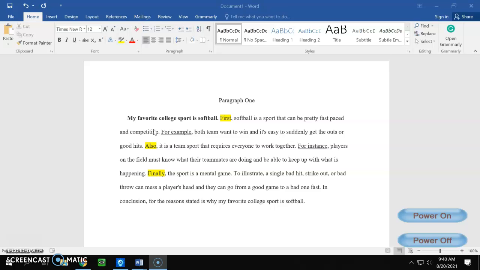Look, her first reason why softball's her favorite is because it's fast-paced and competitive, right? And then she gave me an example of how softball is fast-paced and competitive. Now she's giving me a whole different deal, a second reason why. So "luckily" wouldn't clue me in that I'm getting a second reason, would it? No. So it needs to be "also, it's a team sport that requires everyone to work together." Fast-paced, work together. Those are two different things, right?